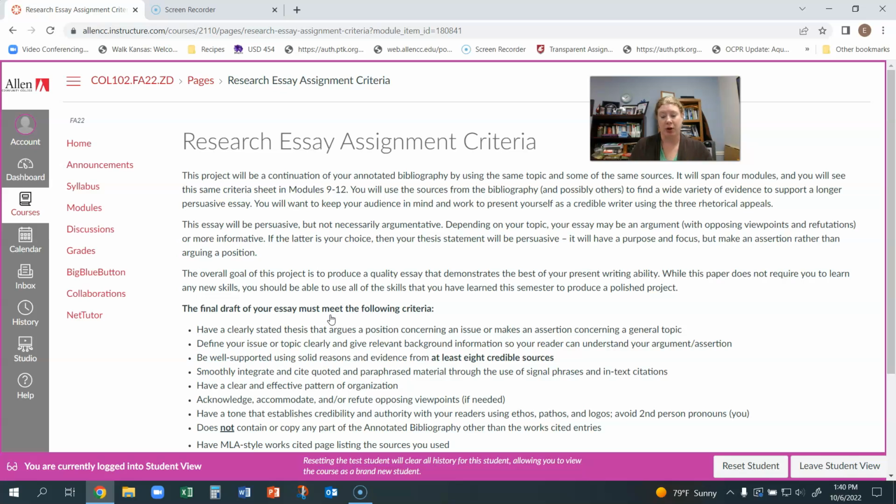So the paper is using the topic that you presented for your annotated bibliography. Now you did your topic proposal 2 modules ago and it was approved by me. Obviously, then you did the annotated bibliography. Once that annotated bibliography is done, you cannot change your topic. You have to use the same topic. You can expand your topic and you can narrow it down, but you can't completely change it.